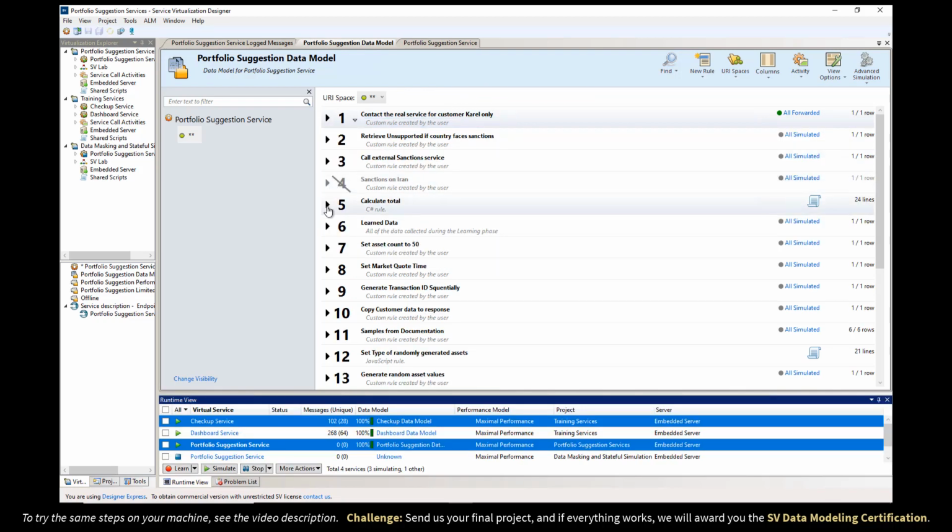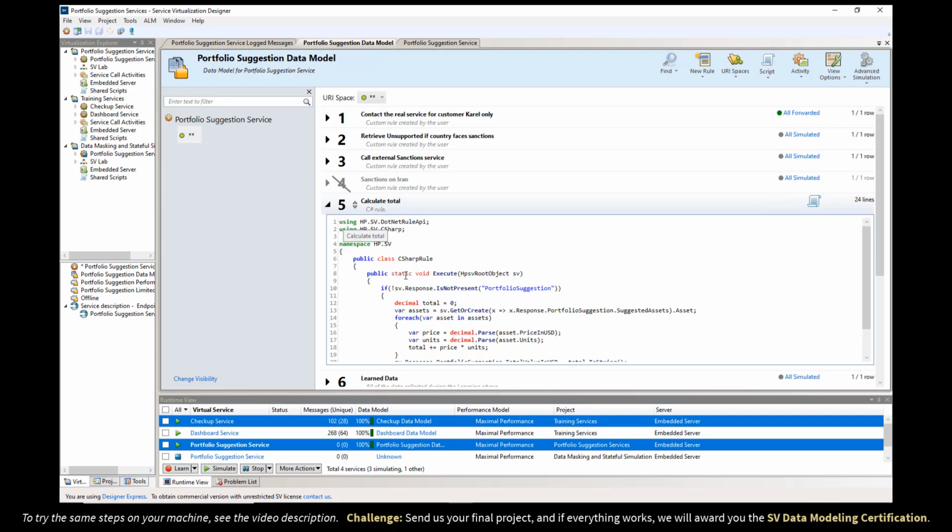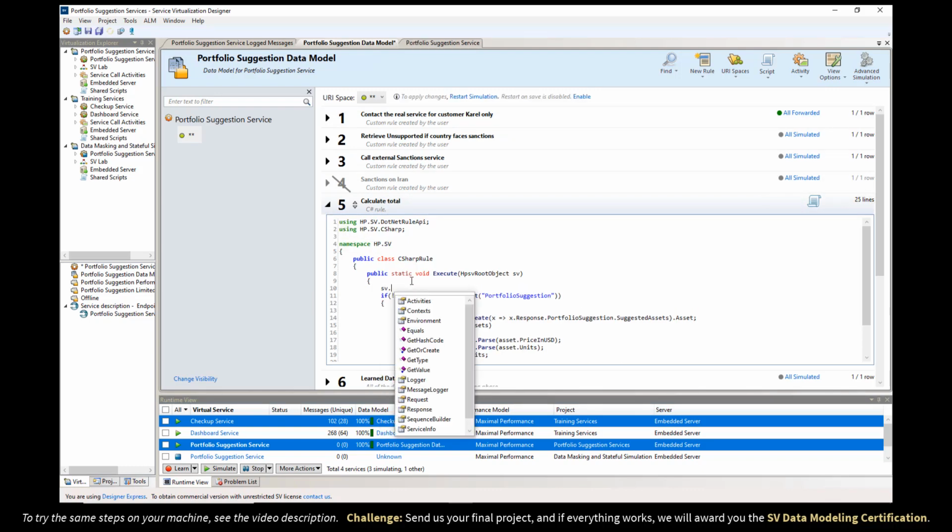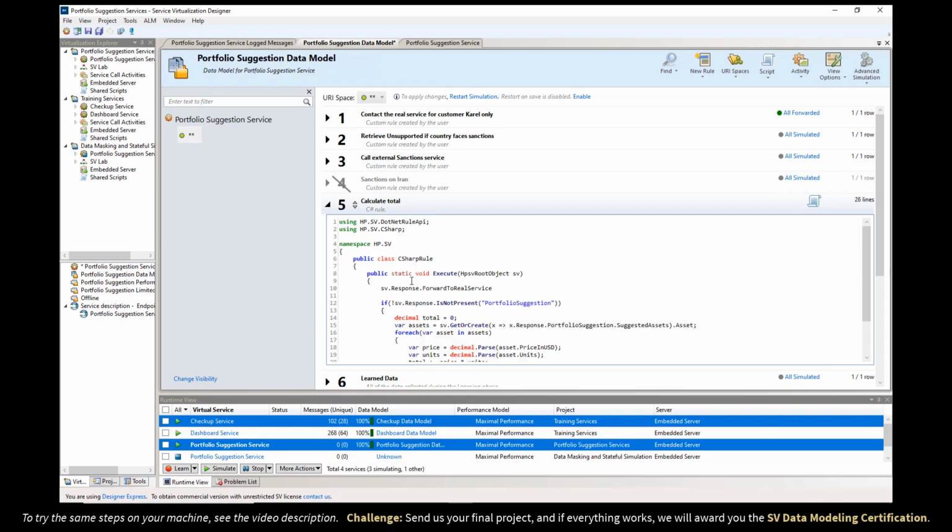The request handling flag is also available via scripting. If you type sv.response.forwardToRealService, you can influence it by setting it to true or false, where true means that the request will get forwarded to the real service, and false means it should be simulated by the virtual service. So potentially you could also handle cases when the real service is down. You could set the flag to false and let the virtual service simulate the response.